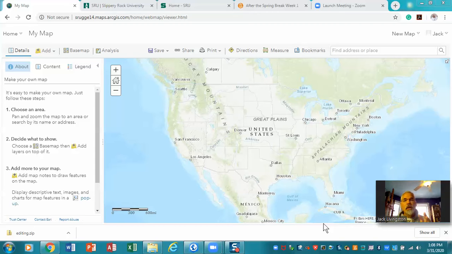When we deal with editing in ArcGIS Online, the first thing we have to understand is that we have to bring in files to work from. It's very difficult to find files that other people have shared that they allow you to edit. So you've got to bring in your own files. So let's do that first.